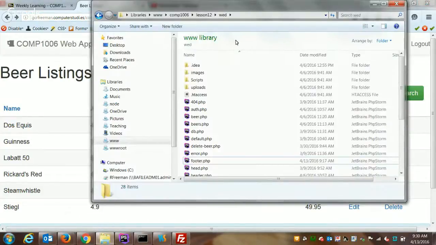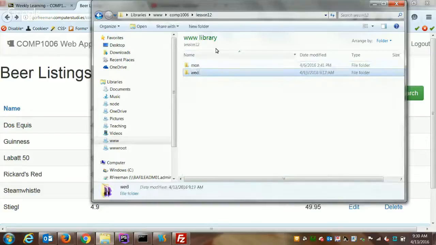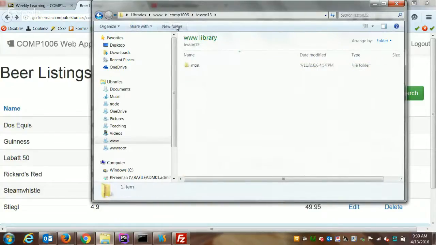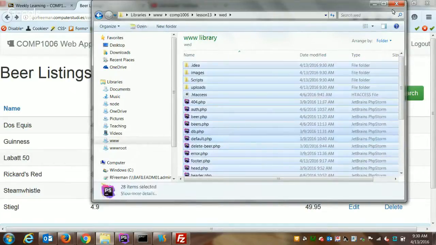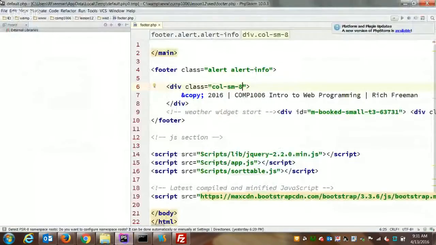So let's take our stuff from last week. Let's take our folder and all of our files. Make a lesson 13 folder. We'll paste it in, and I'll open up this folder in my code editor.